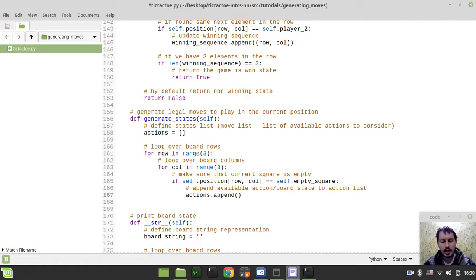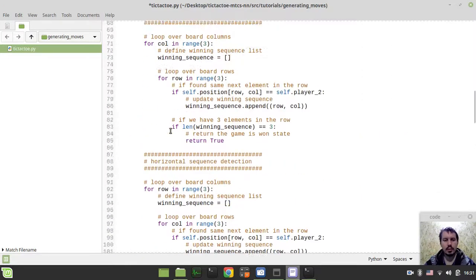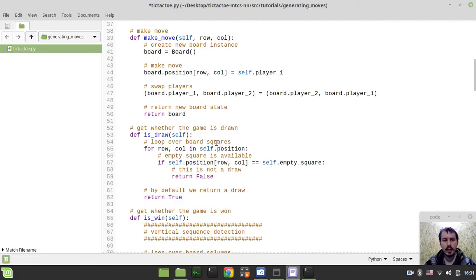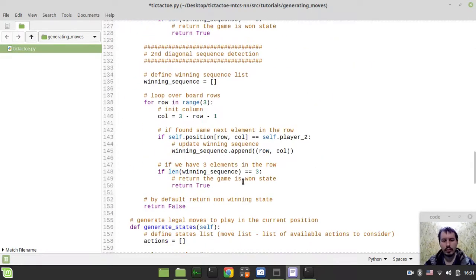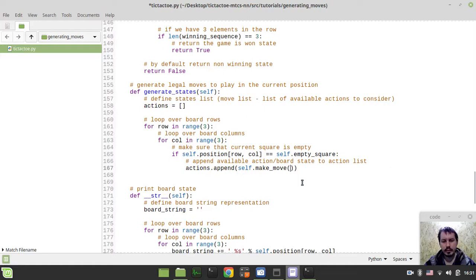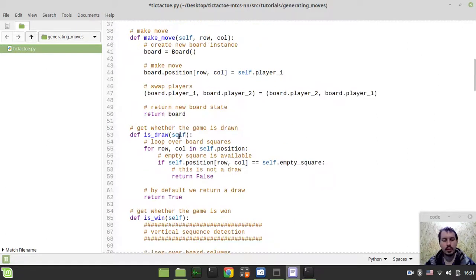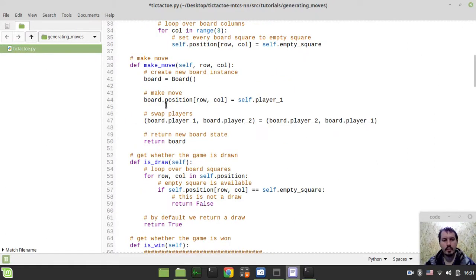So here we can simply say actions.append, and now I want to call the self.make_move function, and I just want to make sure the order is row followed by the column. Okay, row followed by the column. So we call make move here, and I'm passing row and column. And now it's a very important thing. What would be returned by this make move function? So we just go to this make move function up here.